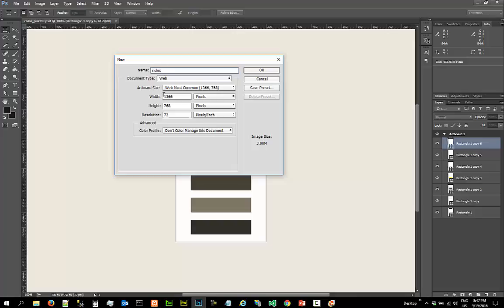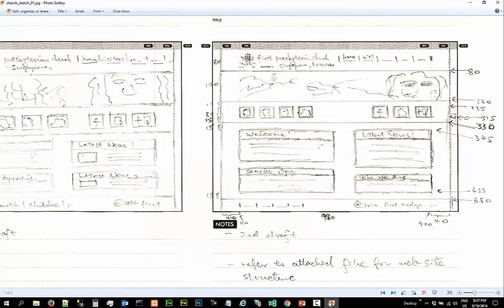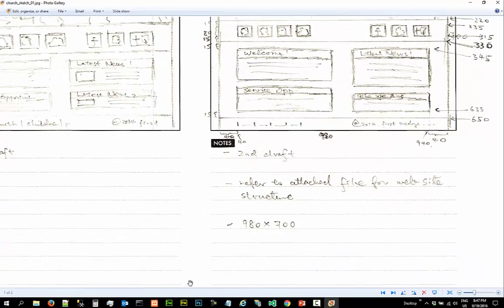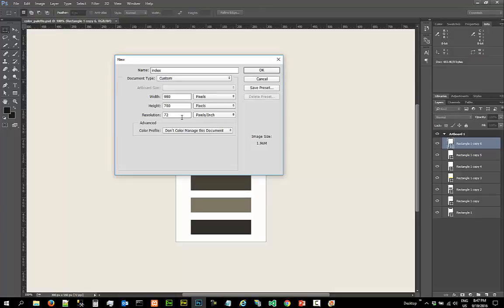For now, the size of the screen that we're going to use is 980 times 700, which is what we decided. We decided that in our sketch. 980 times 700. And because we are designing for web, 72 pixels per inch is good enough for web. Okay. And then we say, again, web, 980, 700, and 72, and it's changed to custom, so that is okay. All right. And say okay.